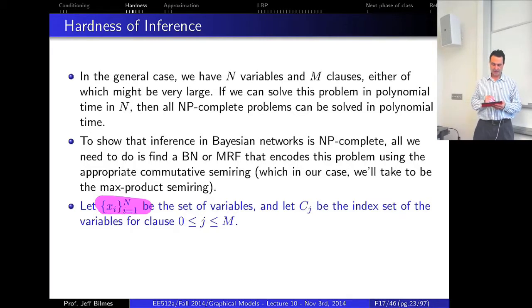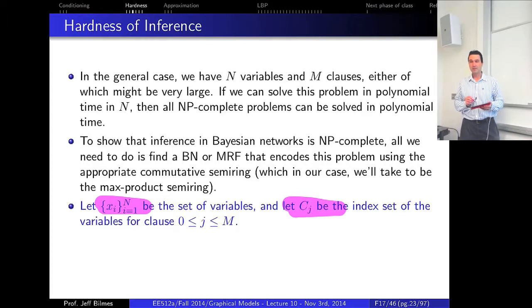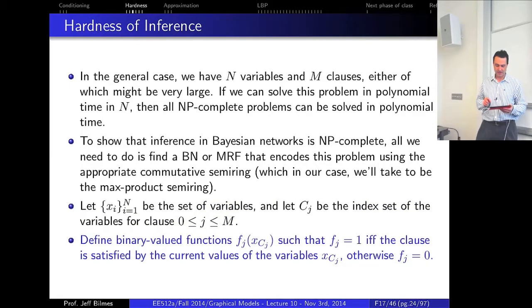So let's define our set of variables. We have n variables, which are binary. And let's say that Cj, which are in some sense our cliques, is the index set of variables that live in clause j. So if we have one clause that involves literals x1, x3, x5, and that's the jth one, then Cj will be 1, 3, 5. And we have m clauses.